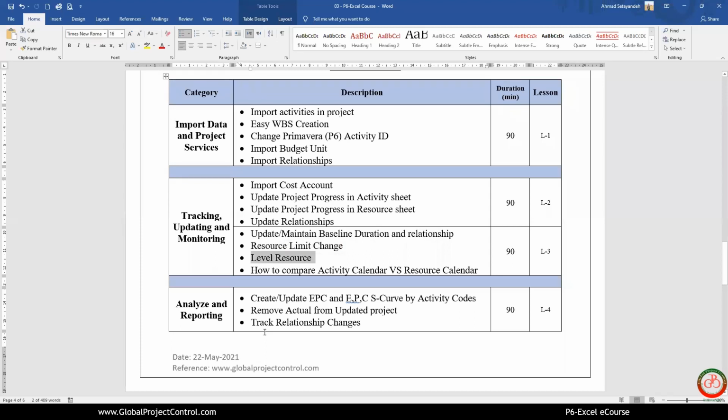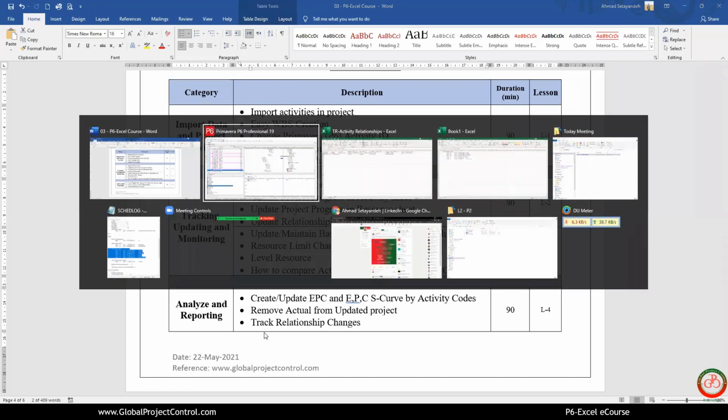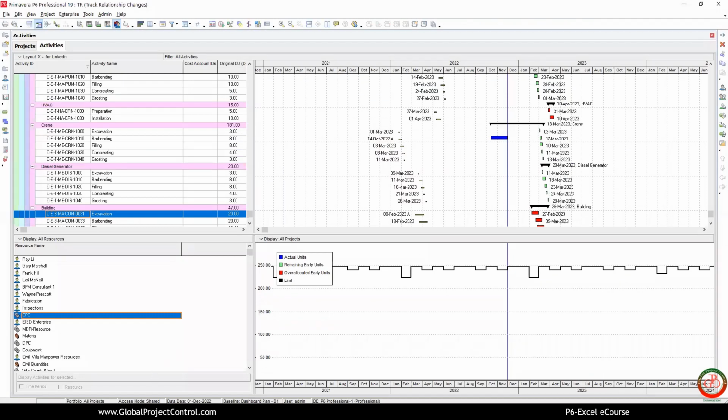We make an instance for the project with one resource. Then we consider several options for updating the resources and leveling.